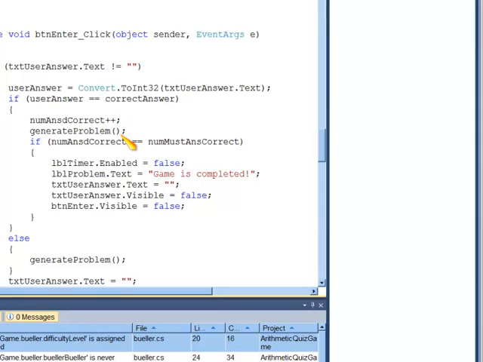Now you may say, okay, well, they've answered the correct number. Why would I need to generate a new problem? Well, if I put generate problem there, whether or not the game is going to be over, it's going to generate the problem. Now, if the game is over, it's going to basically immediately blank out the text box, so it's going to happen so fast that the user is never going to see that problem. And I'm sorry, it's also going to put game is completed in the text box of a label. Now, I didn't like the fact that, well, maybe I'll save what I was about to say for the next screencast.